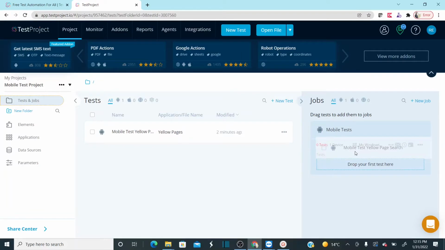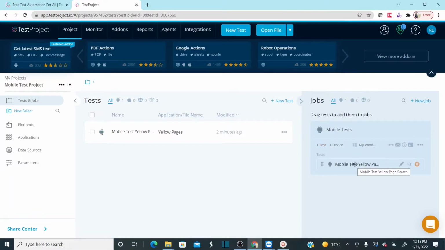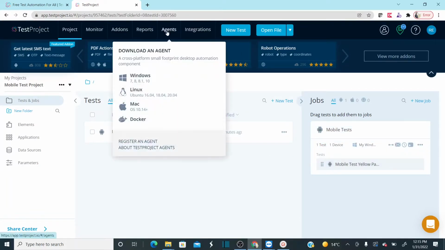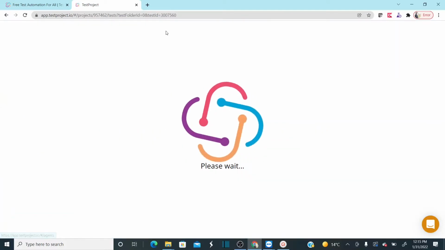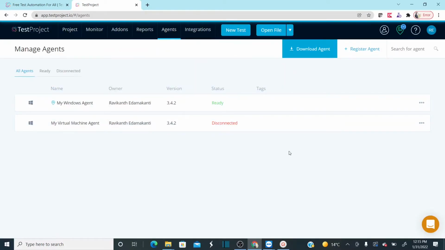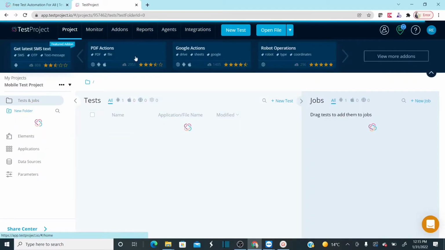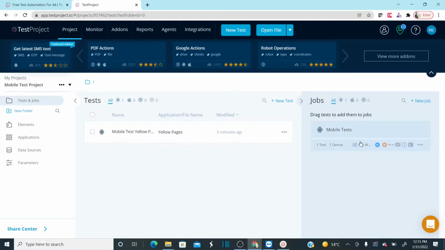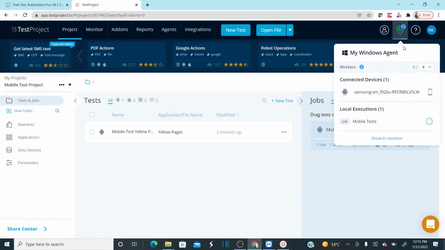any job, the main thing you need to do is make sure your agent is up and running. Let's go to agents. If you see, my agent is up and running. Let's go back to projects again, and here my job is ready. So let me run the job. Click on run.